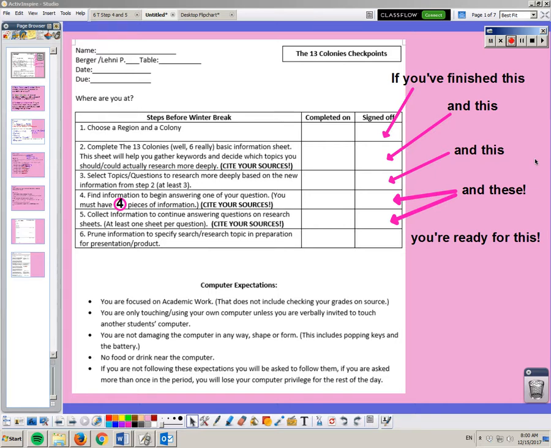If you are watching this video, that means that you have completed steps 1, 2, 3, 4, and 5, and you are ready to move into your last step, step number 6, which asks you to prune information to make sure that you've specified your search and research topic in preparation for your final presentation and product.